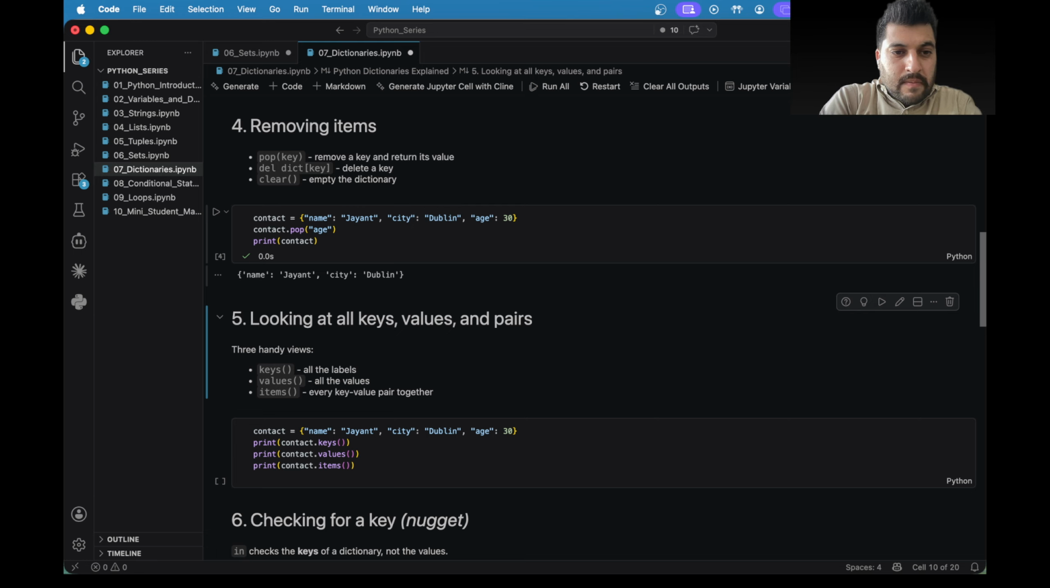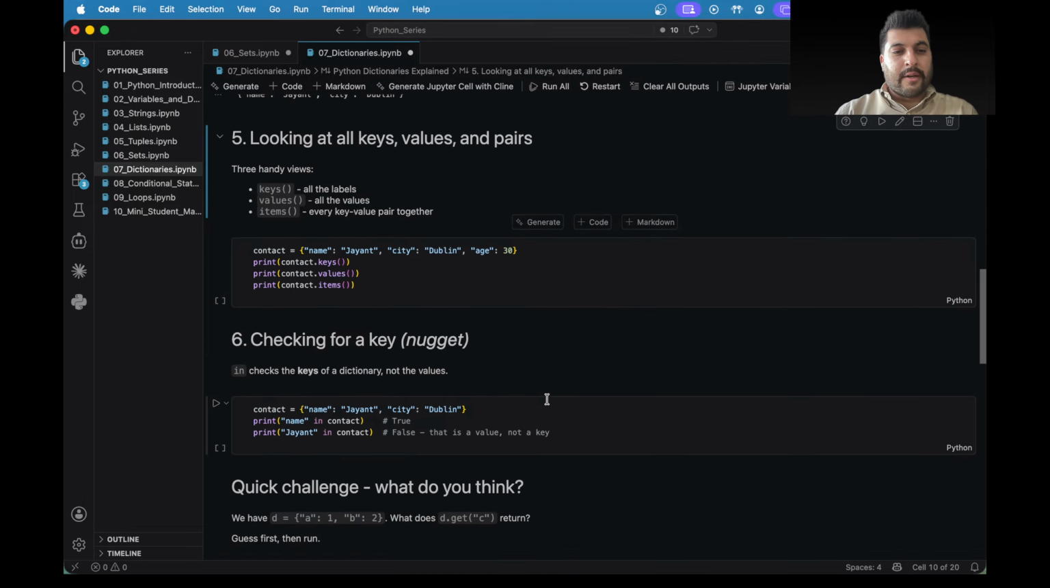If you see here, there are a couple of interesting things happening. We have popped out age, so age is gone, and what we are seeing is the contact. I will ask you to practice the del keyword and clear yourself. And if you have any questions, please put them in the comments. I can help you with that.